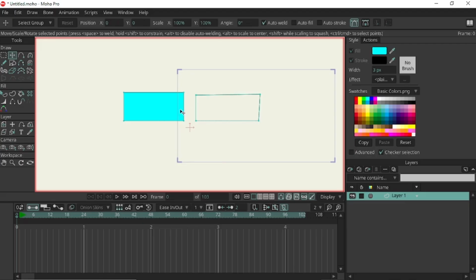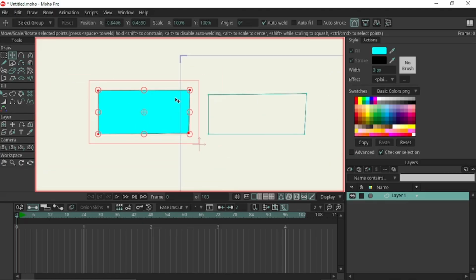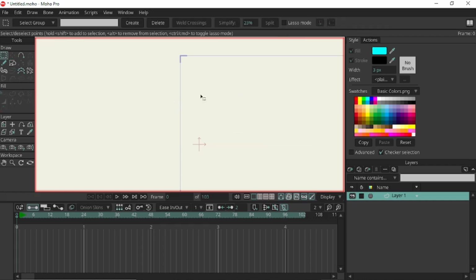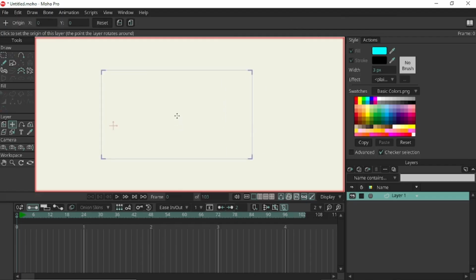To draw perfectly in Moho. Okay, let's delete it out. The next step, that's the first step, using your shape tool. I'm going to show you how to use the shape tool perfectly. So the second step is using your hard point tool.